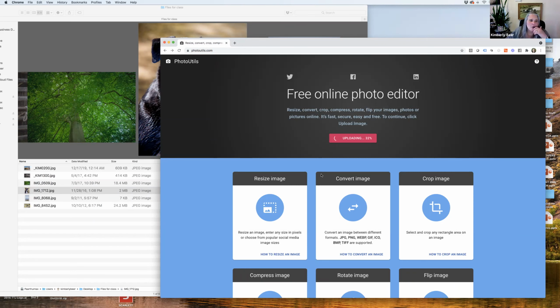So let's say they told me they want an image that is 4 inches for screen resolution. I know that our screen resolution is 72. So I take 4 times 72, and that's 288 pixels. And let's just say they want that on the wide side, so across the top.